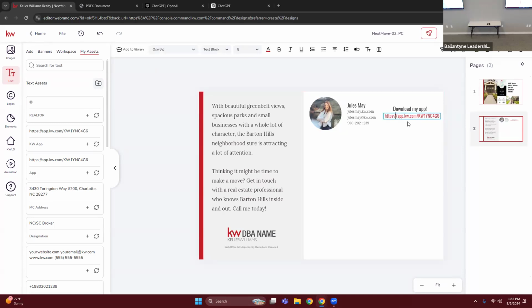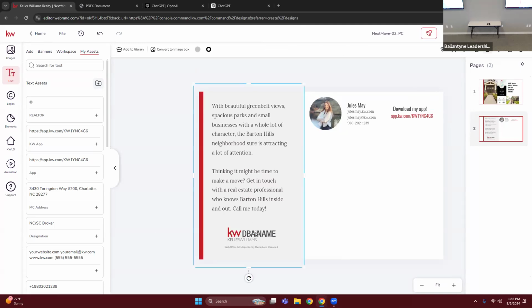And I'm not even going to include HG. I'm just going to do app.com. Perfect. Then with the logo, this DBA name logo will be on every single design in Command for compliance. It's the placeholder.